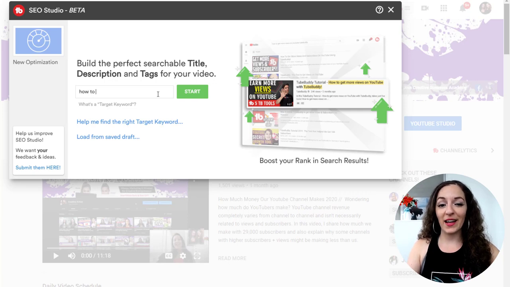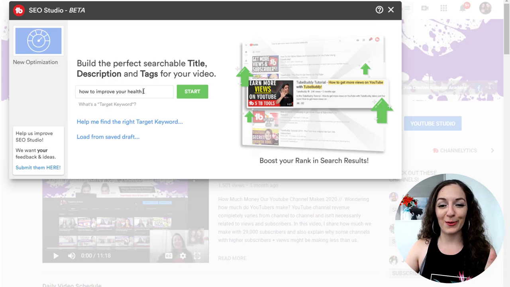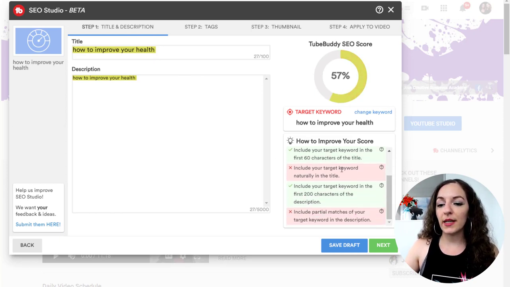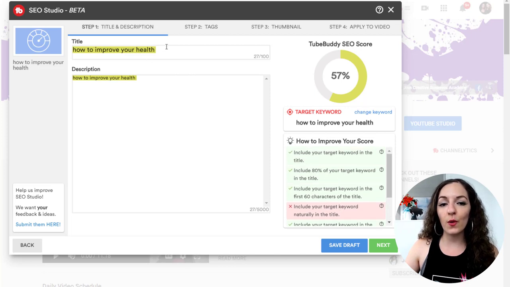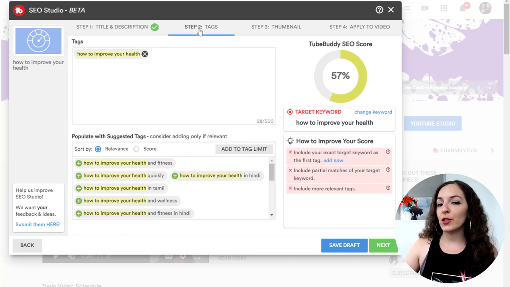Let's just say again that you got a great score for how to improve your health. Meaning, let's pretend it was in the green on that previous screen and not in the poor realm. So once you find a good score, you'd come in here, put that in, click start. And then, as you can see here, it gives little tips in terms of how to improve your score based on what you enter in the title, what you enter in the description, and your tags as well. So your goal is to use this SEO Studio and get your score up to 100%.